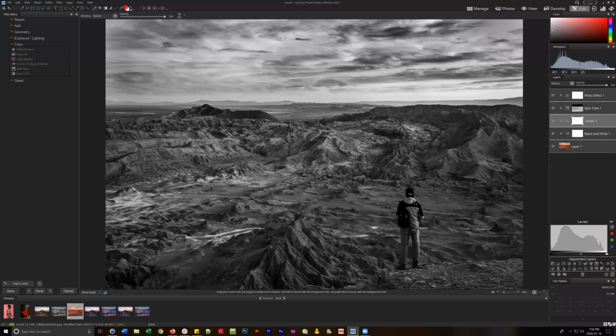Yes, actions can be used to place watermarks as well. Absolutely. Gary, awesome. Glad of it.